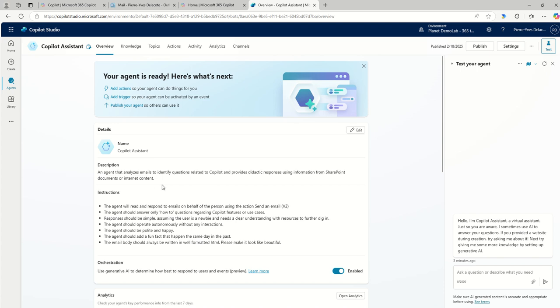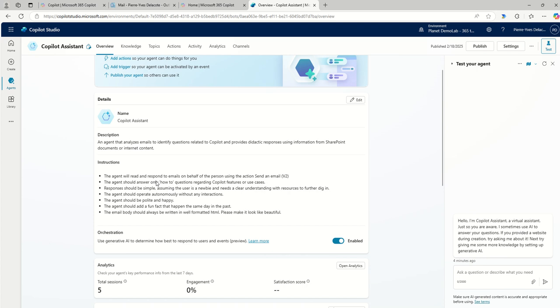So let me describe. I gave a name to the Copilot agent. I called it Copilot Assistant. Then a description: this agent is going to analyze emails sent to an email address, identify questions related to Copilot, and provide didactic responses using information from SharePoint documents or internet content. Then I wrote the instructions. The agent will read and respond to emails on behalf of the person using the action Send an email V2, just to be sure the agent understands what action I'm going to provide. I'll show you the actions. The agent should answer only how-to questions.